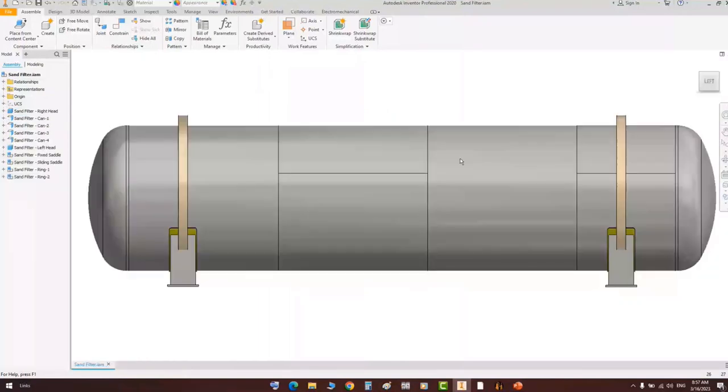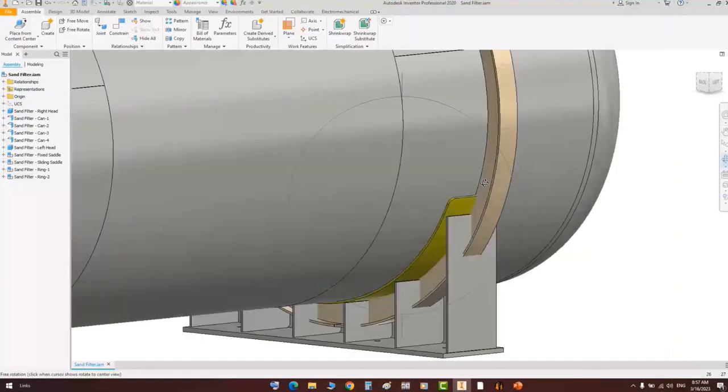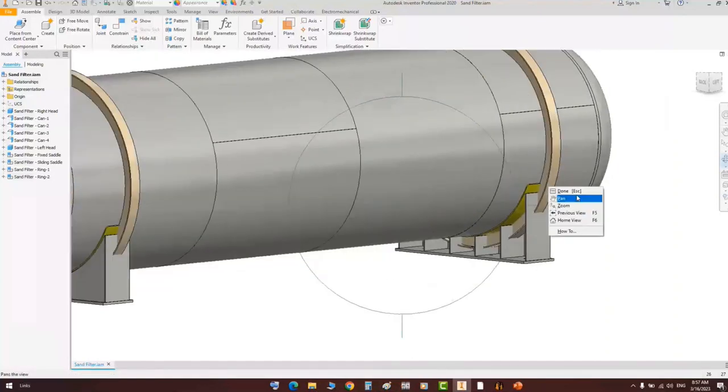Okay, now as you can see, the stiffening ring becomes a complete ring. It's intersected with the saddle. Now we need to make a modification on this ring to make sense, to make a cut up to the end of this saddle. So how to make that?